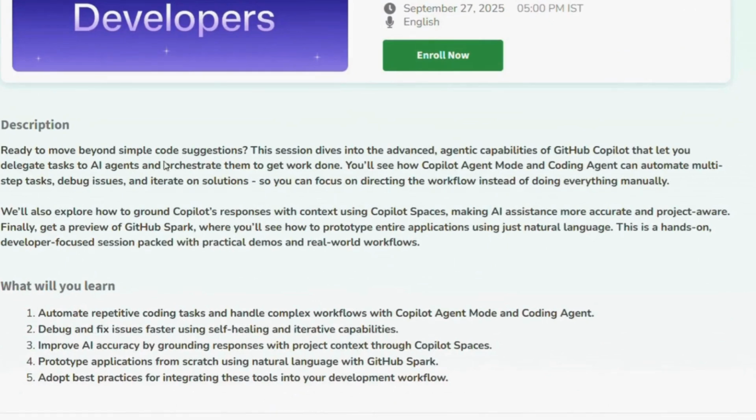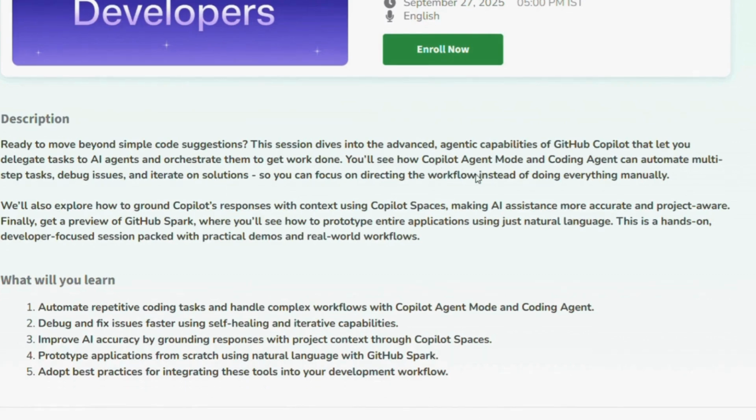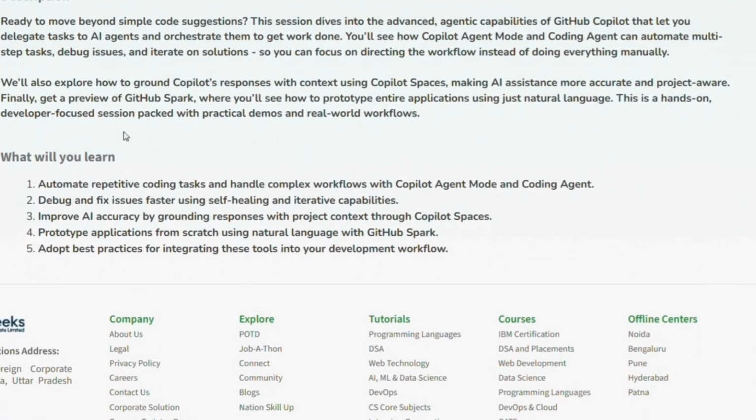So first of all, let me explain what this event is exactly about. You probably know GitHub Copilot, right? It's the tool that suggests code while you type, almost like autocomplete for programmers.